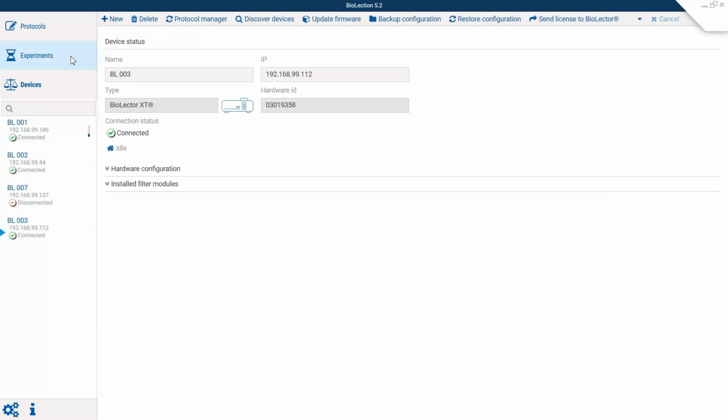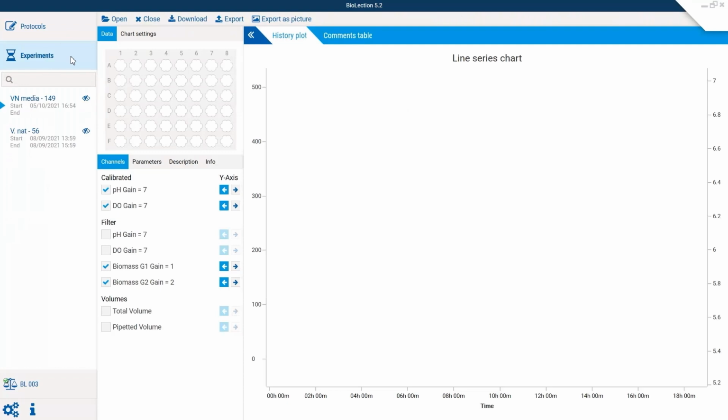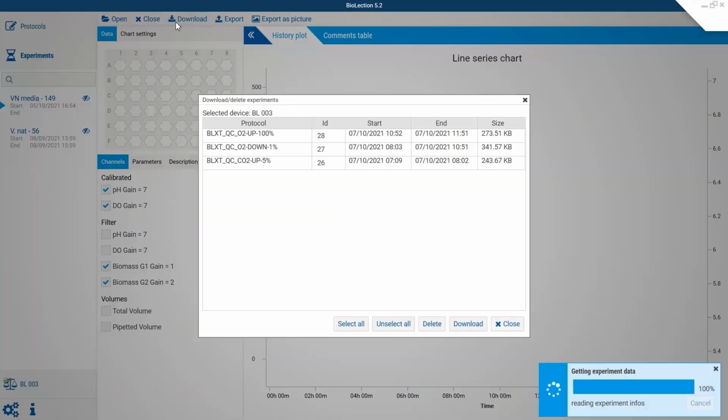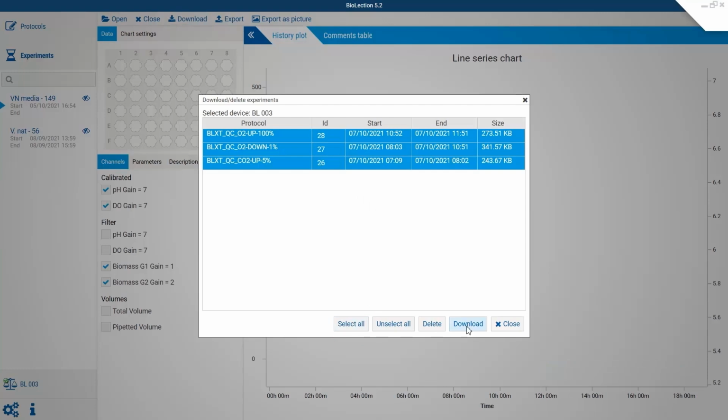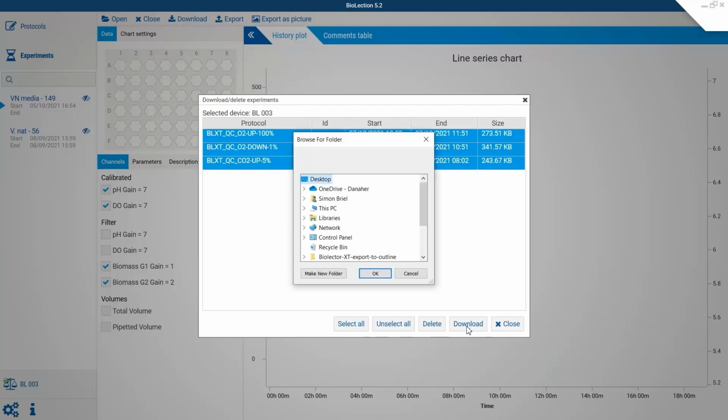Navigate to the Experiments menu and select Download to open the Download/Delete Experiments window. This is where all experiment data saved on the selected BioLector XT device are listed. There, choose Desired Files and select Download. Indicate the path to save the data to.